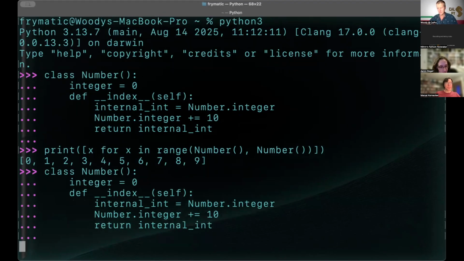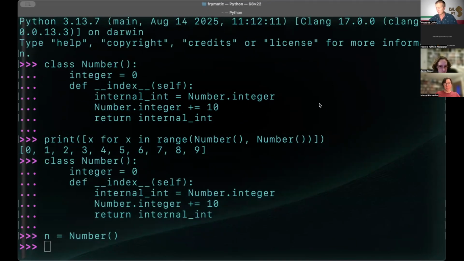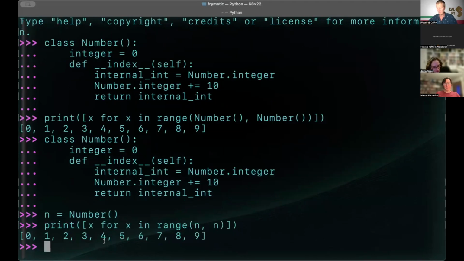Okay, and so then you're saying for the print, now we go n equals number, and then print x for x in range n. Yeah, I believe you'll get the same result. Yep. Right, good call. I guess that makes sense because we're just sort of referencing the class there, the instance. Yep. Nice.